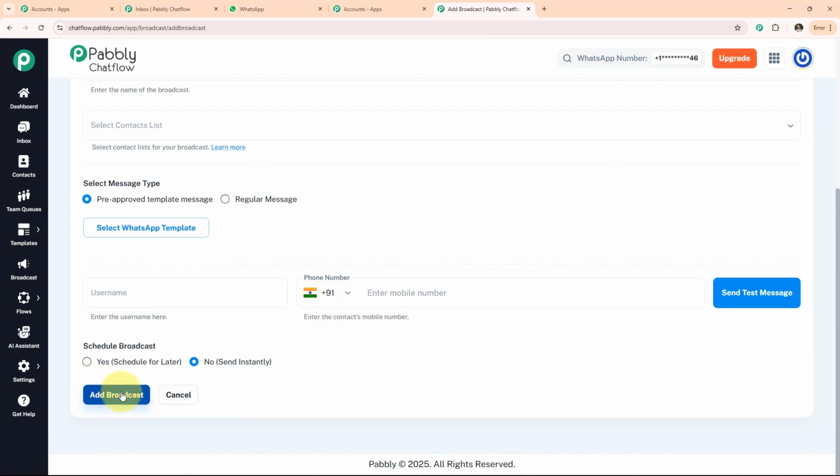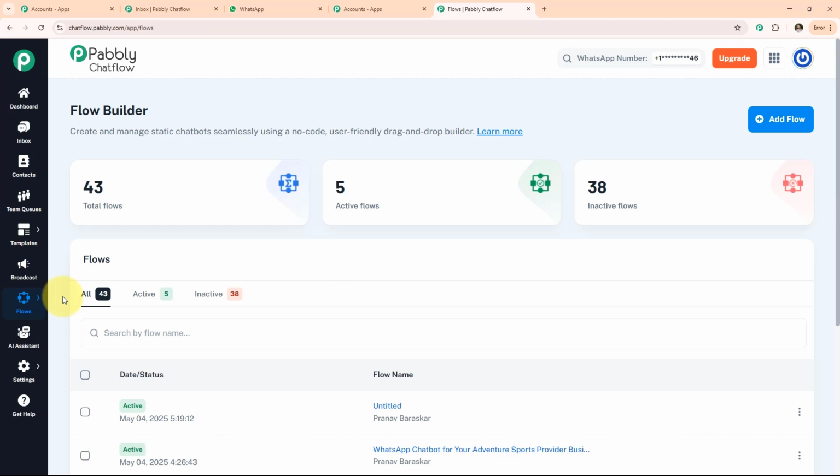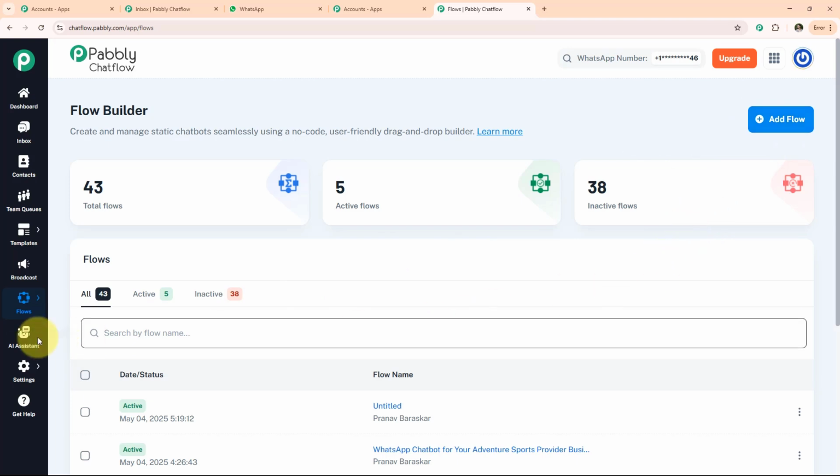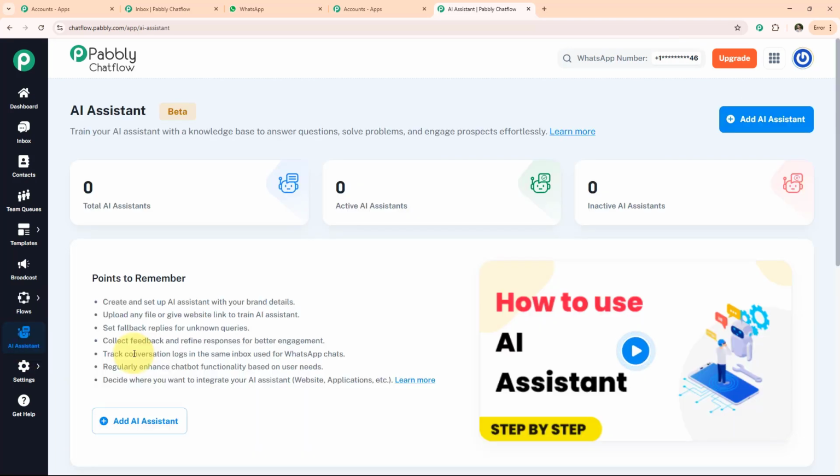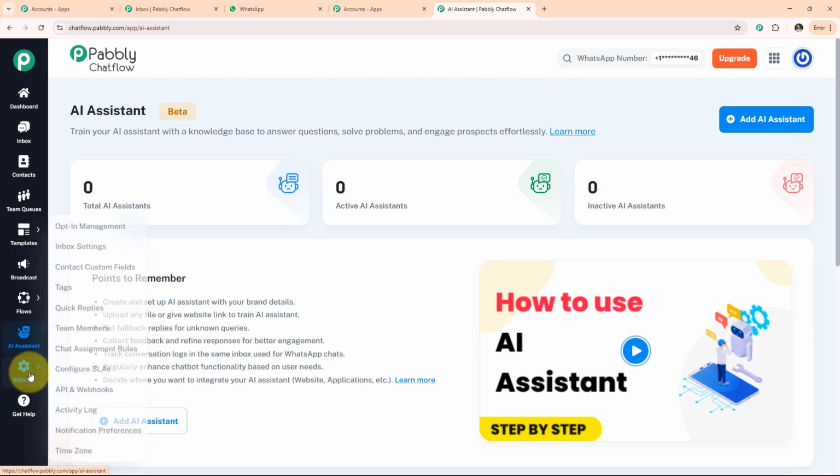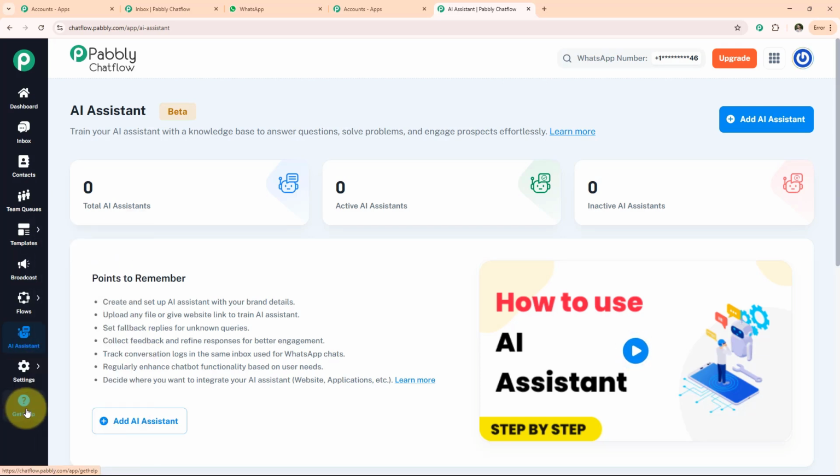Now we have the flows section. With the help of flows, we are creating our new chatbot. Simply click on add flow and start creating the chatbot. Now we have an option AI assistant. We use AI assistant in Pabbly Chatflow by integrating AI tools like ChatGPT to understand user messages, generate smart replies, and automate dynamic conversation within the chatbot workflow. Now we have an option settings and get help. Now we want to create our chat flow.